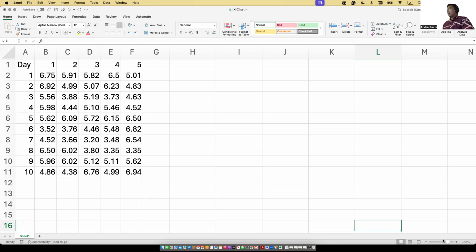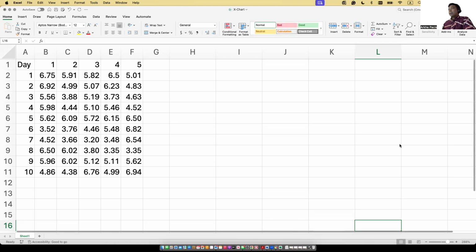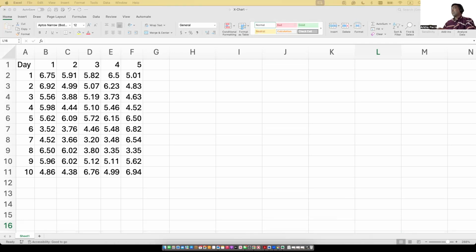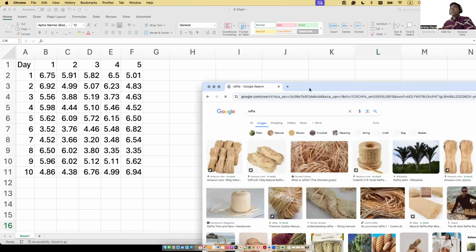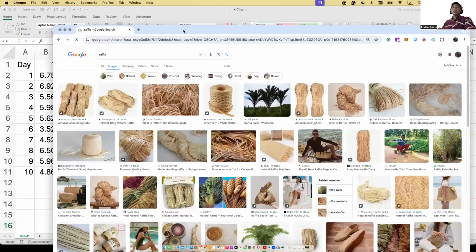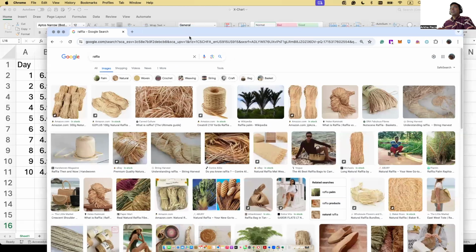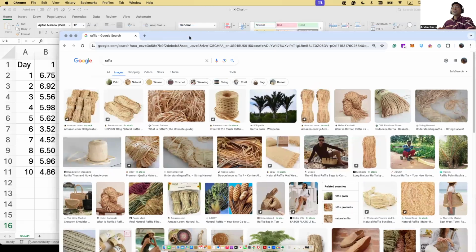So let's say one of the examples that we're going to use in this video is that I'm a manufacturing organization making raffia. Some of you might not be familiar with raffia, but raffia looks like this. So let's say I'm manufacturing raffia. What is raffia used for?